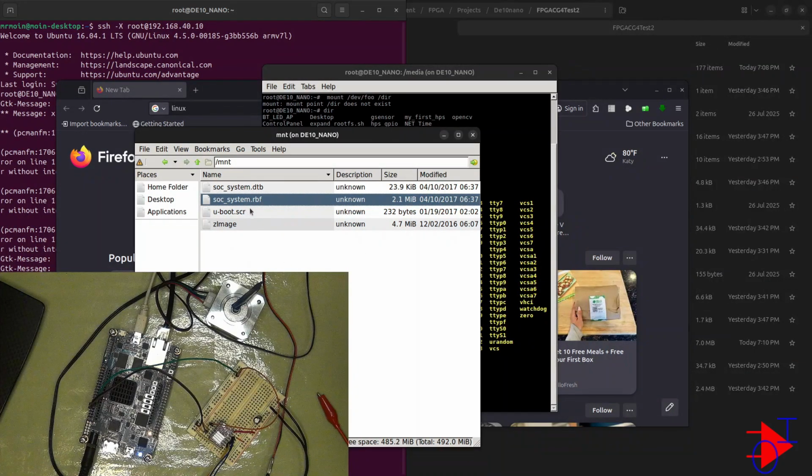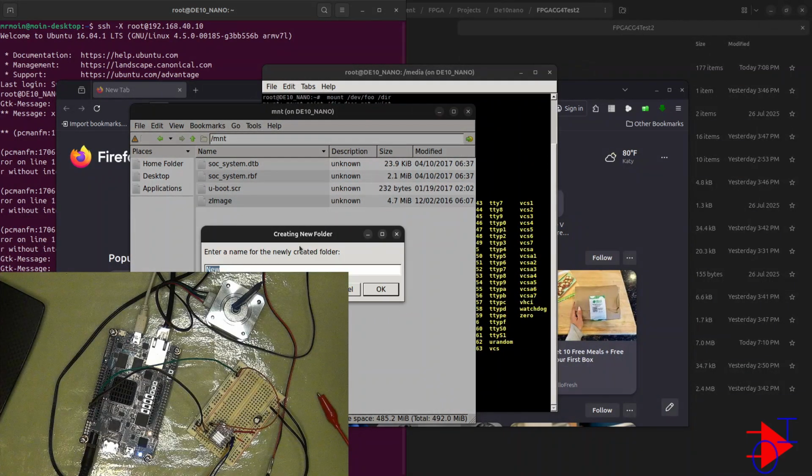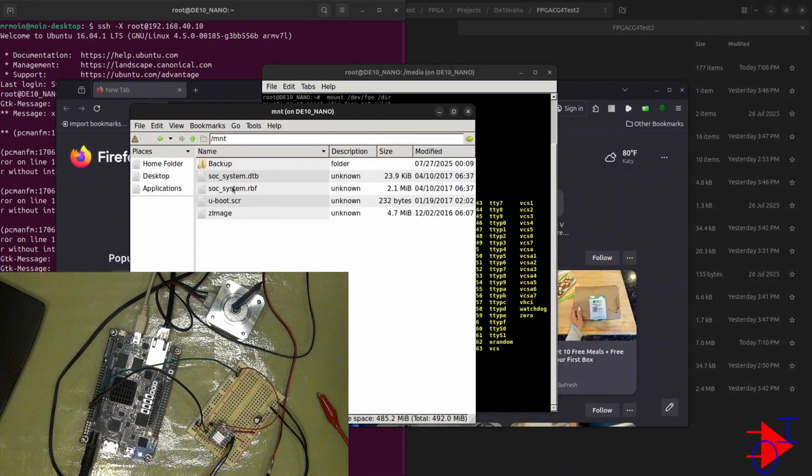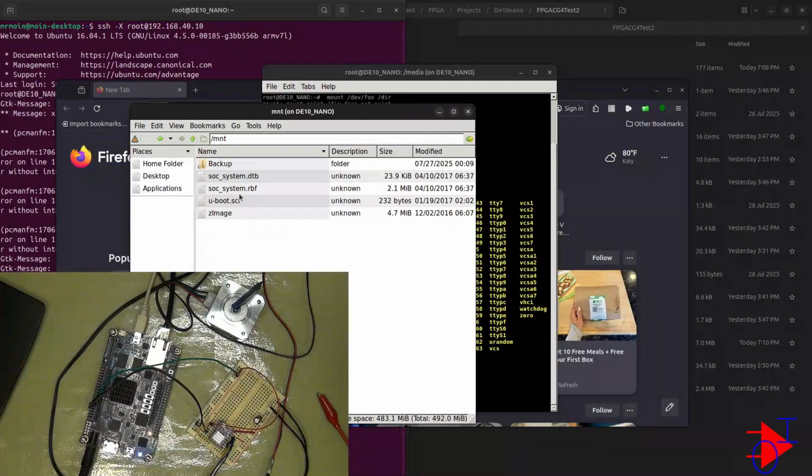soc_system.rbf. So what I want to do is create a new folder called backup, and as soon as it creates the folder, okay, I'll copy this in there. Okay, so that RBF is saved.